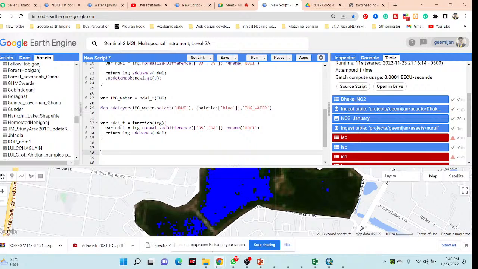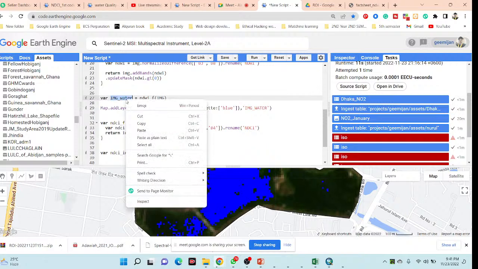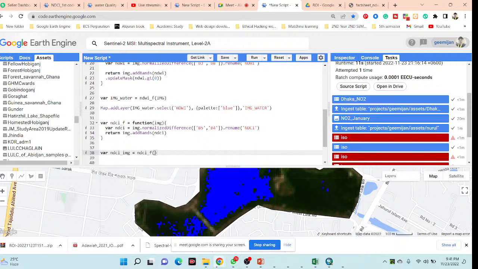Suppose I simply take the variable name NDCI, NDCI image. Then I call this function variable name NDCI F. I simply add it with the water image. The image water is already stored in this variable, and you can see I simply use the image water here. So I copy and paste it here.